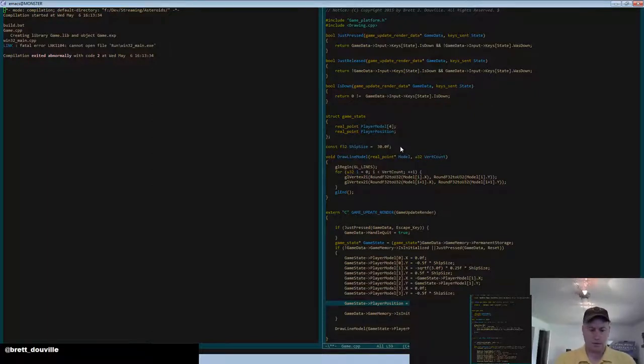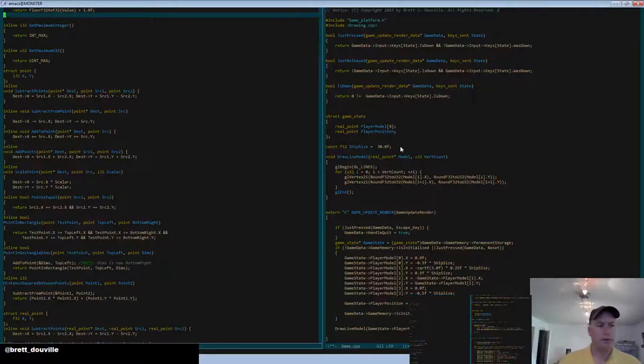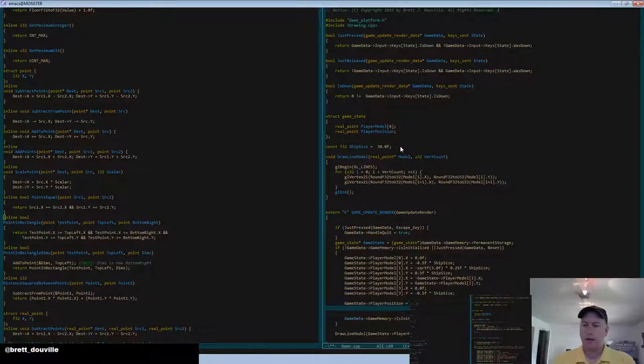I'm going to go ahead and load up that file so you can see it over there. It's in the common directory. I have my sort of type stuff, which has just got a bunch of little simple utilities for dealing with vectors and things like that. That stuff's available to you in that zip file I mentioned. All right, the player position. Real point from point. Let's get that from game data.